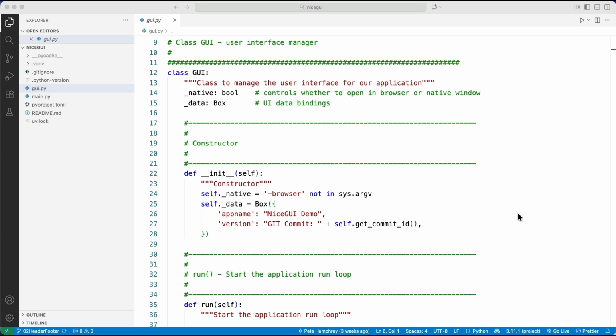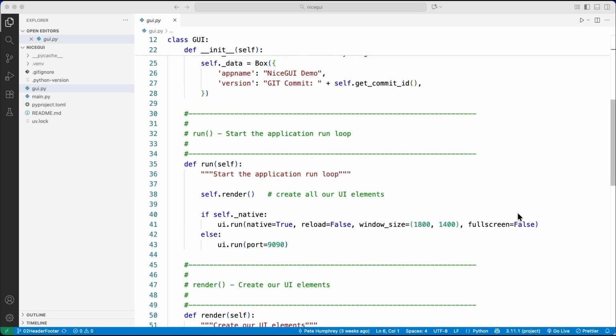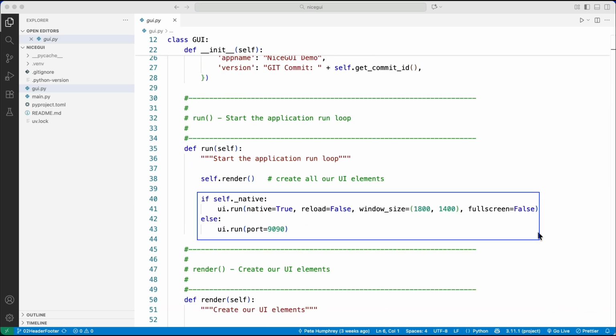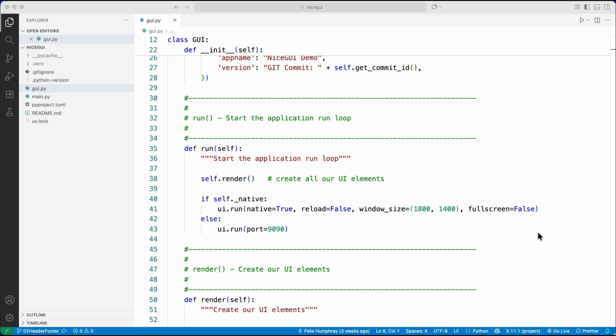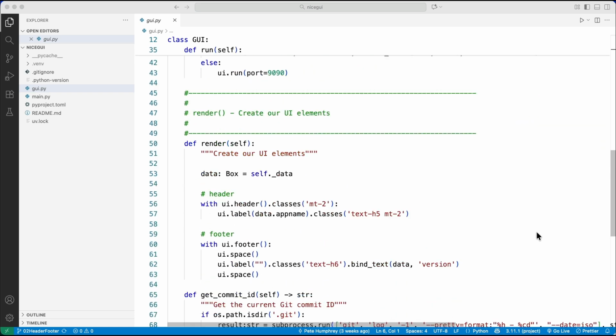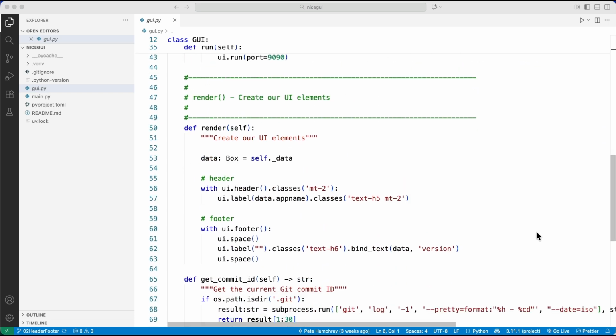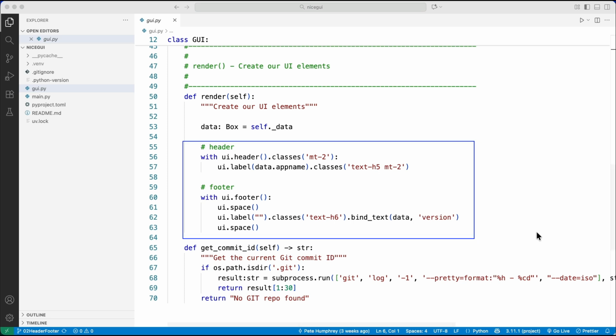The run method starts the application with parameters for either a native app or a web app. The render method creates our UI elements. For now, it just adds a header showing the application name and a footer with the latest git commit ID.